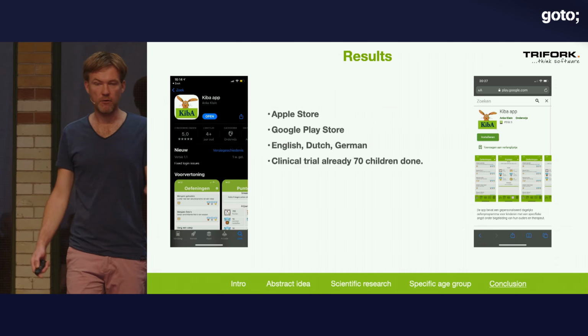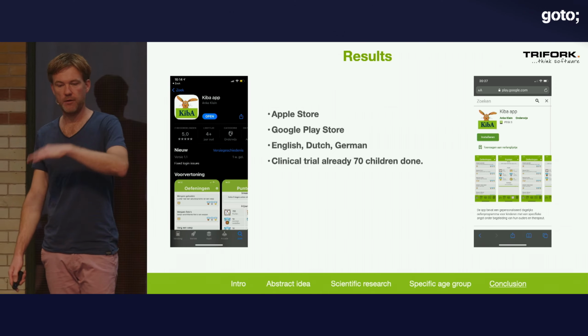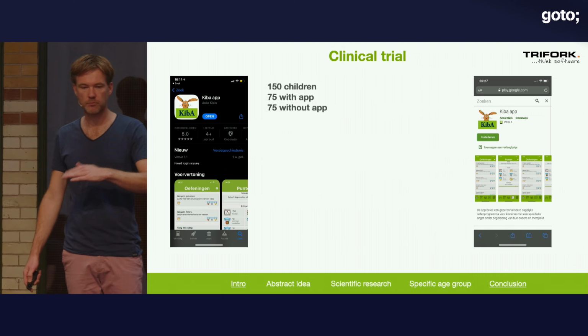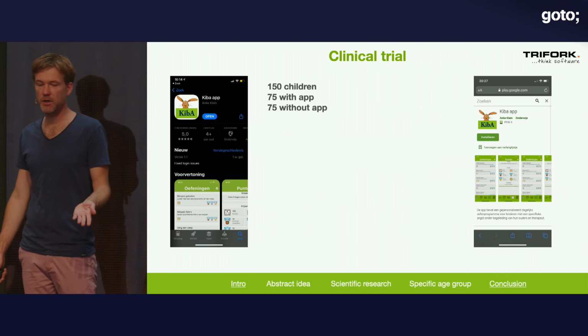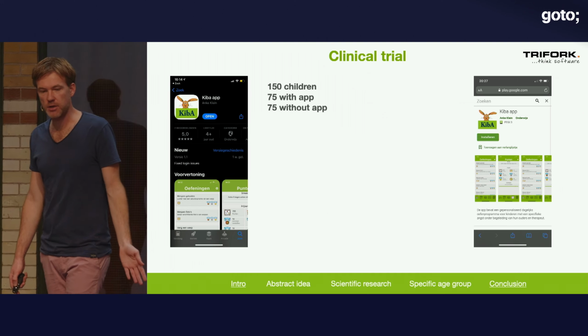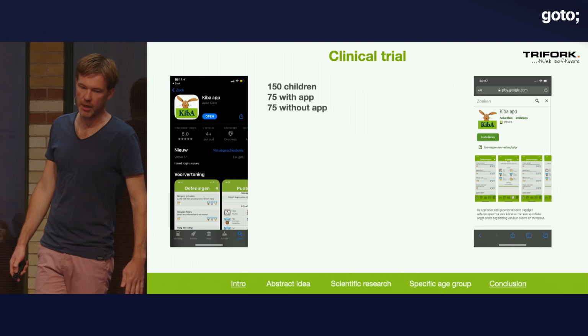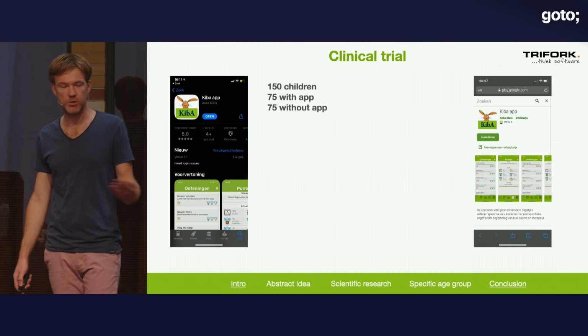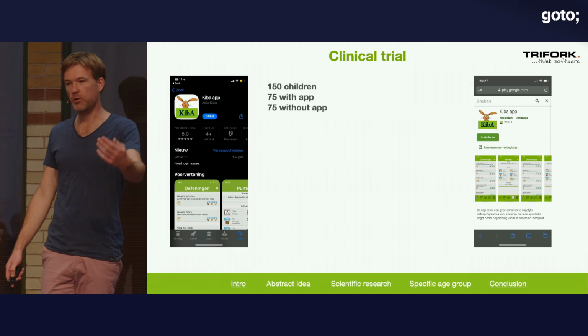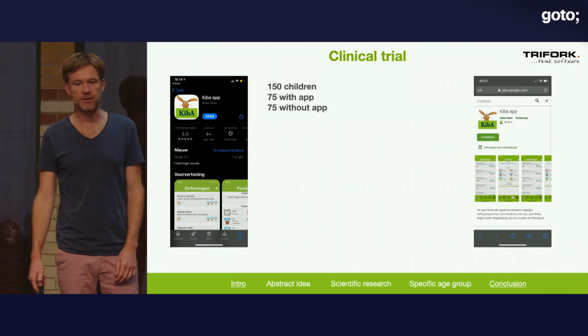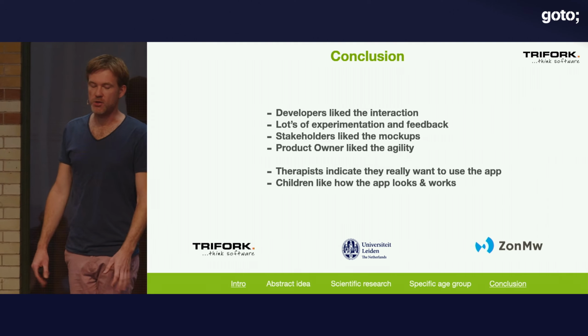And they're roughly halfway. So the clinical trial started. They have done about 70 children. In total, they will do 150, 75 without the application, and 75 with the application. And of course, they hope that the ones with the app are more motivated to do their exercises and to complete them. And what did it mean for us?